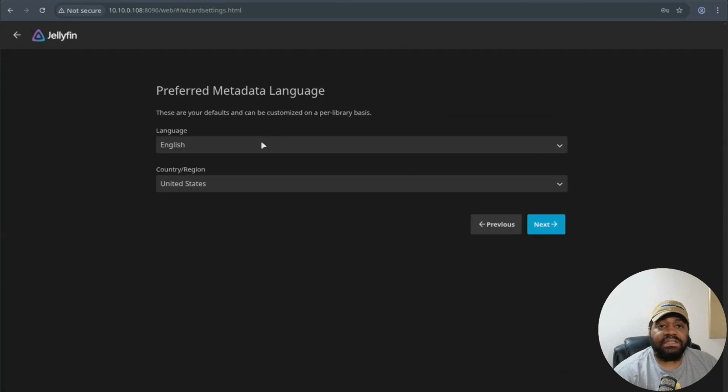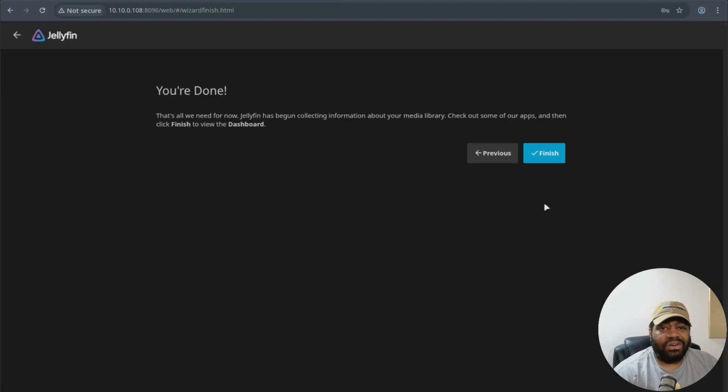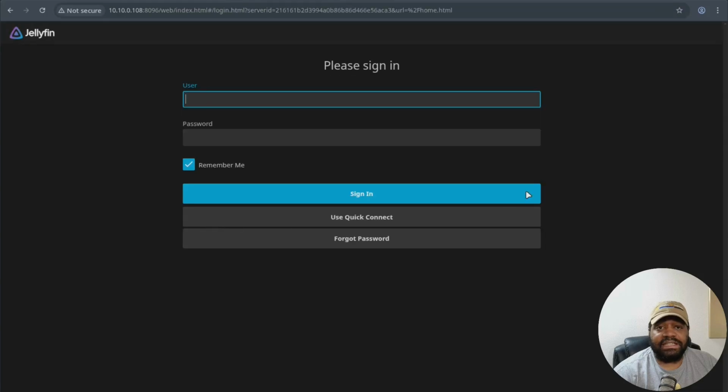Let's hit next. Preferred metadata language: English, United States. So select whatever language you have or want to use, depending on where you are. This is setting up the remote access right here, so you can allow remote connections to this server. You can uncheck it if you only want local connections. That's up to you, depending on how you want people to connect to it. I'm just going to hit next there. I'm just going to leave it on because my firewall is going to block it anyway. And you're done. That's it. So that's basically the main setup.